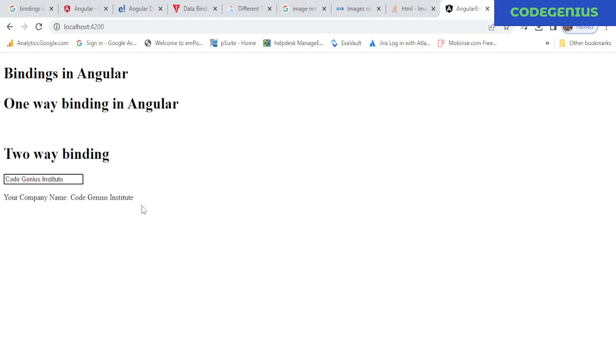So guys, these are the bindings in Angular. There are two types of binding. We saw here one-way data binding and two-way data binding. Hope this is useful for you.